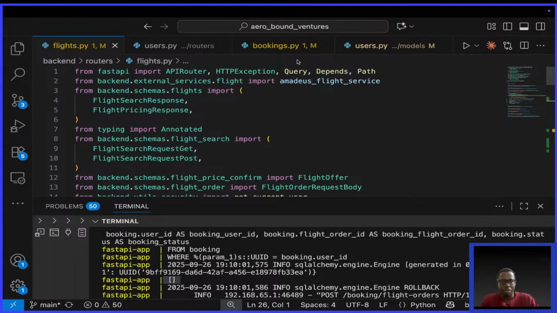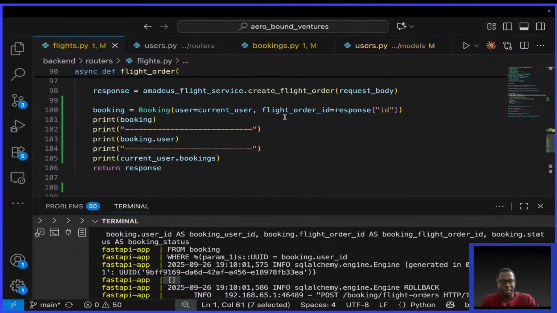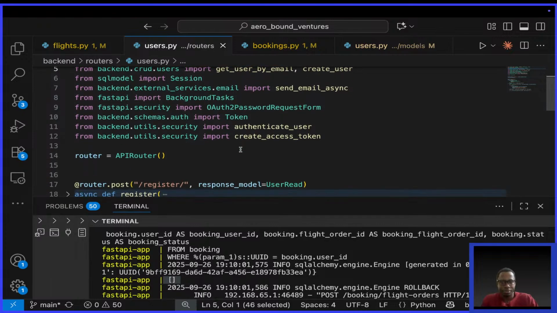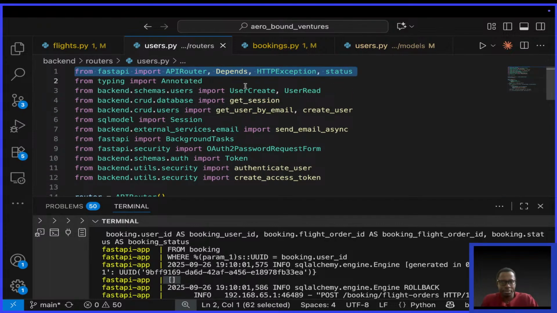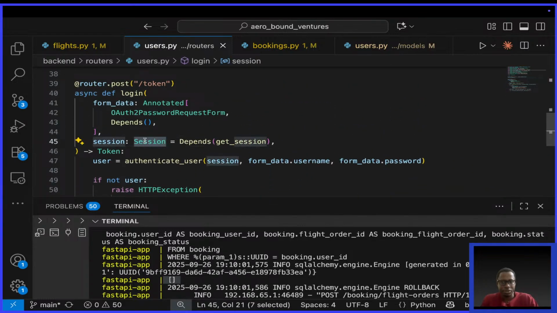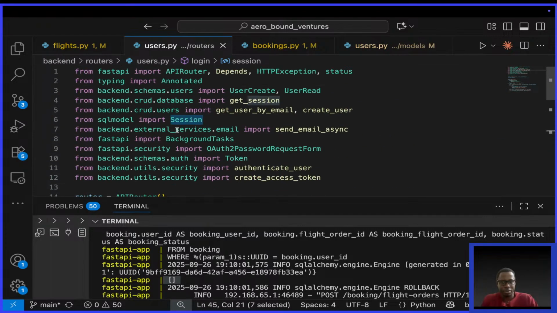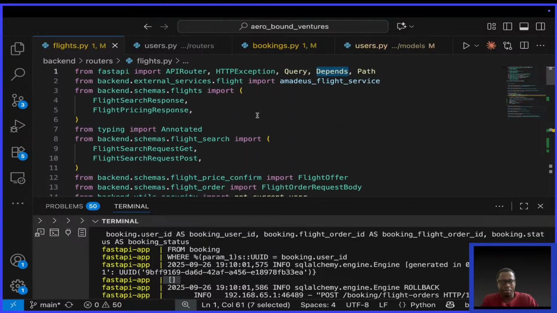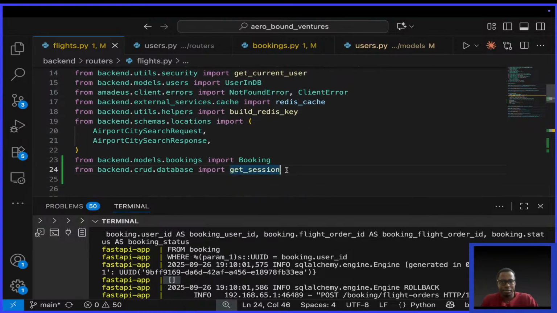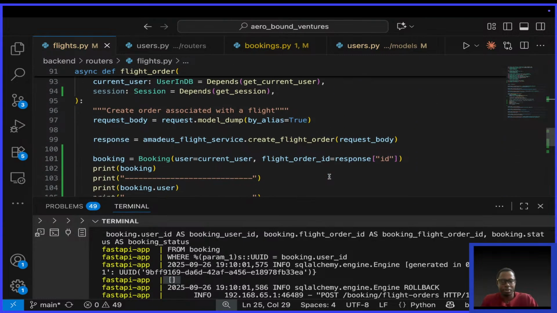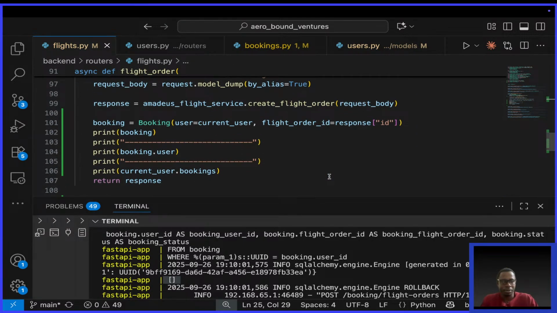And then we need Depends, which is already there. We need that Session type. This one is what I'm looking for. Where did I get it from? From sqlmodel import Session. So I just need to add it here: from sqlmodel import Session. Okay, that will be okay.